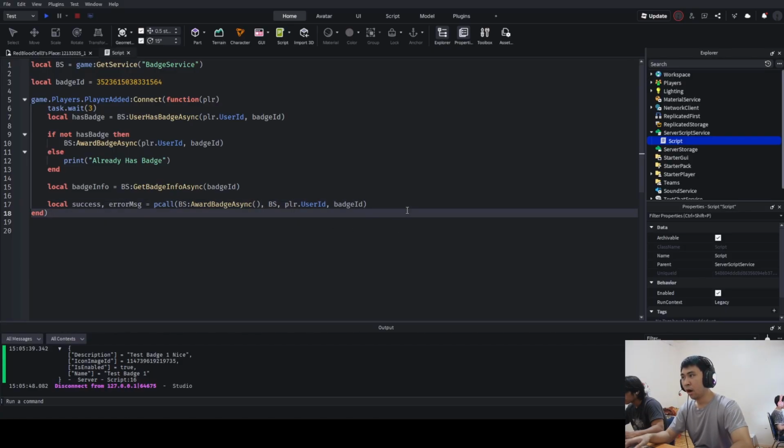Because when we call AwardBadge, we need to pass in the two arguments that need to be inside of AwardBadge, which the first one is going to be the user ID and the second one is going to be the badge ID. And the second argument is just going to be the instance of the method that we're trying to use. Okay, so instead of using a colon, we're actually going to use a dot, because in this case we're just trying to get the method of the service. We're not trying to call it, because if we were to call it, we would use the colon with the open-close parentheses like this. But we're not going to do it like this. We just need the method itself. So that's why we're going to use a dot.